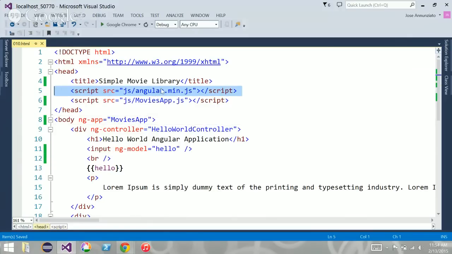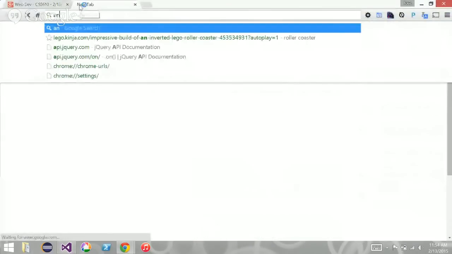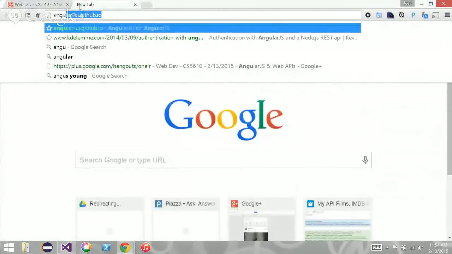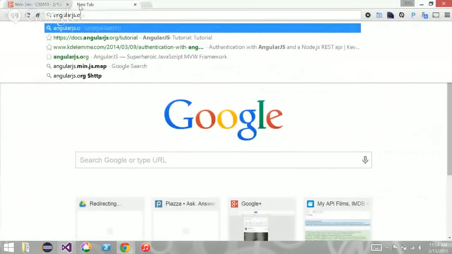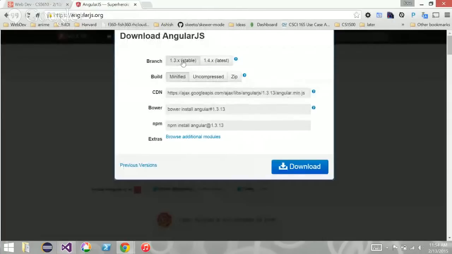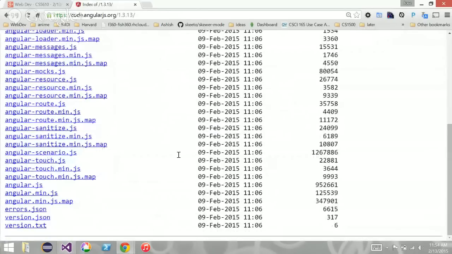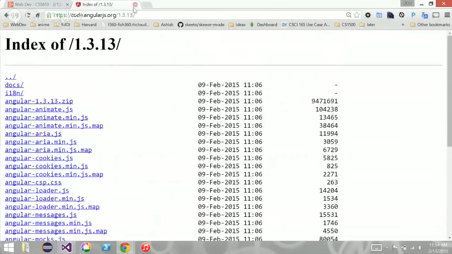If you remember, where did we download this from? We downloaded it from AngularJS.org. That's where we downloaded it from. We said download, and we downloaded this one, the stable version. There were a couple other things that I downloaded. I downloaded the map, just because the browser was asking for it.